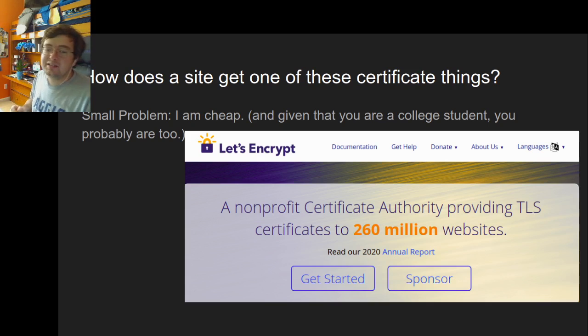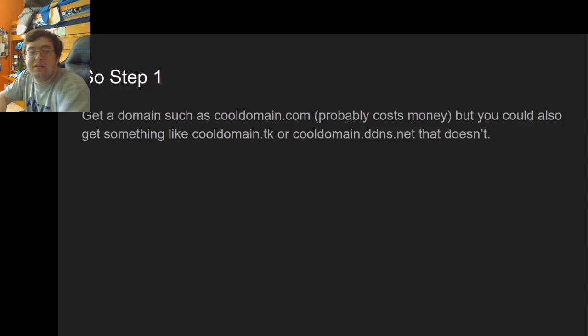So Let's Encrypt does free non-profit certificate authority work, providing TLS certificates to 260 million websites. And, yeah. What do we need to do to get one of these certificates then? You need to have a domain such as cooldomain.com. No clue if that's actually bought yet. You might be able to. Get it while it's hot or something. But if you don't want to spend money, there's other options like cooldomain.ddns.net that don't require you to host that somewhere like GoDaddy or something else that costs money, because we're going the free route, you know?